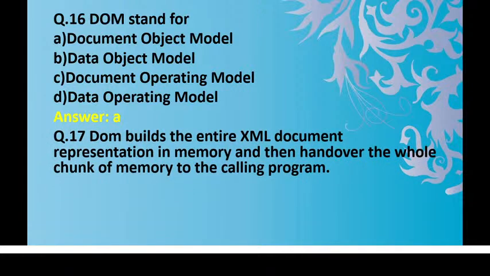Question number 17. DOM builds the entire XML document representation in memory and then hands over the whole chunk of memory to the calling program. Is it true or false? Correct answer is A, true.